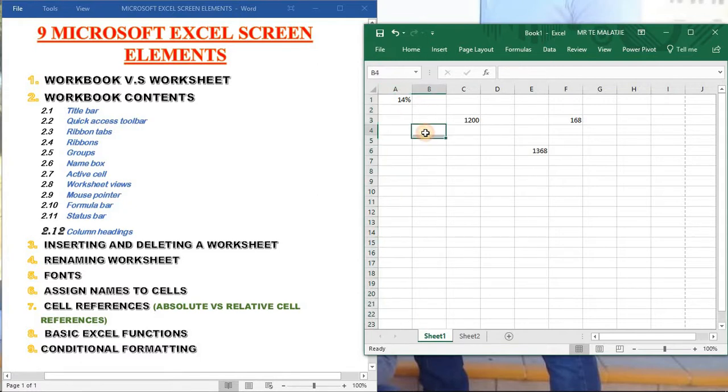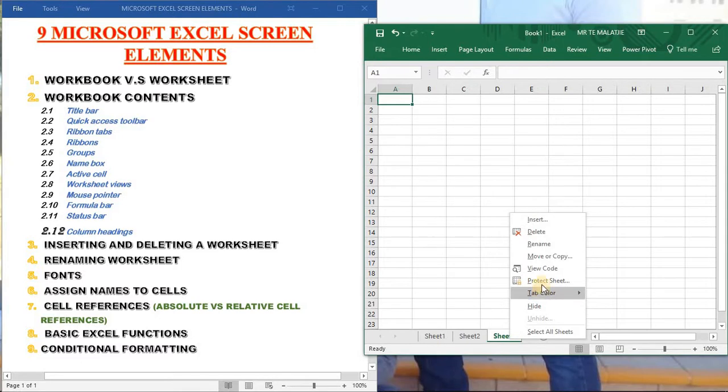And how do we insert a worksheet? We have differentiated between a worksheet and a workbook, right? We said that a workbook is a collection of worksheets. So how do we insert a worksheet in a workbook? To insert a worksheet, you can just click on the cross there, right? And to delete a worksheet, you can just right click on your mouse and select delete.